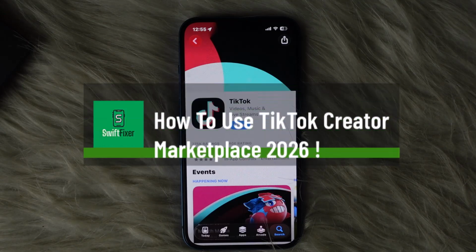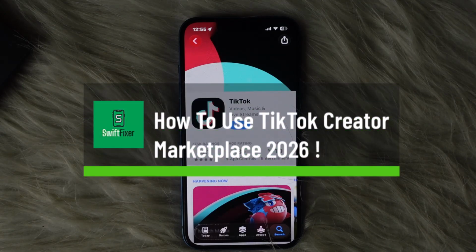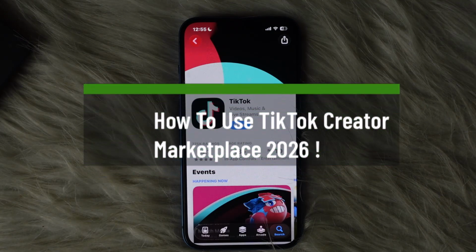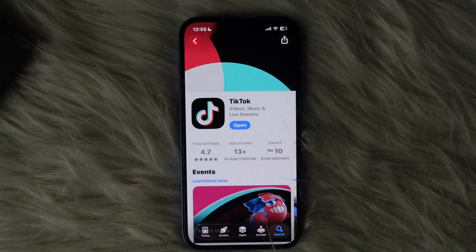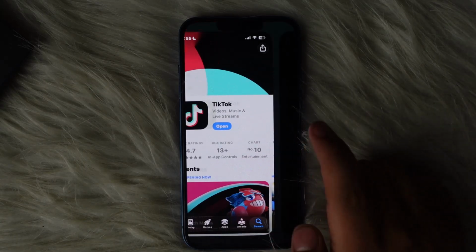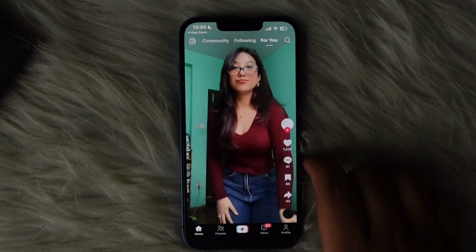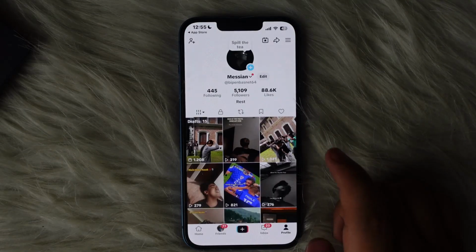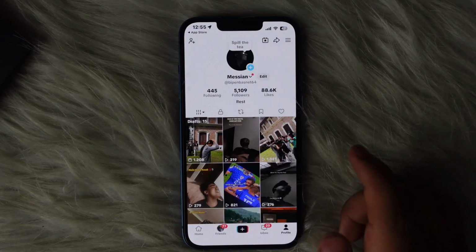How to use TikTok Creator Marketplace in 2026. Well, the TikTok Creator Marketplace (TTCM) is TikTok's official platform for connecting brands with creators. To join as a creator, you need at least 10,000 followers, so make sure you meet the eligibility. You need at least 10,000 followers, 100,000 plus video likes in the last 28 days, and be at least 18 years old.